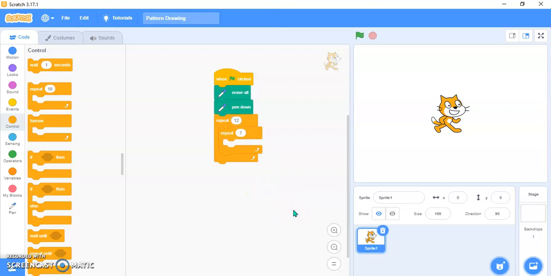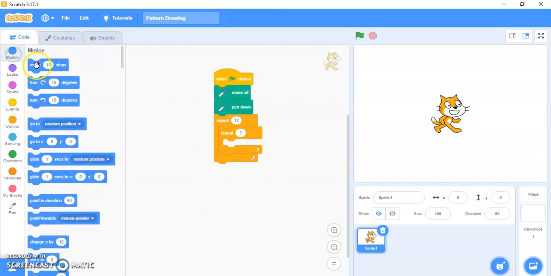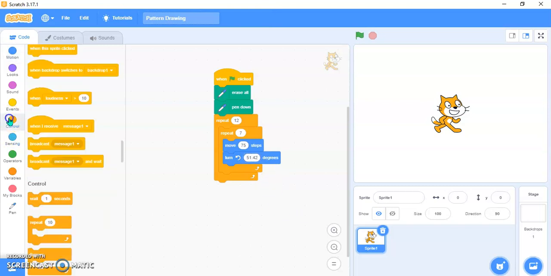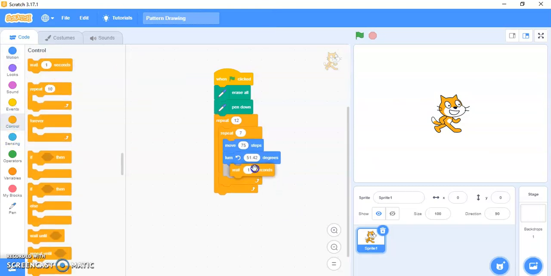Proper. Now what you need to do is go in motion block and take move 10 steps. And instead of 10, you need to make 75. Proper. Then turn anti-clockwise 51.42 degrees. Proper. Now go in control block and take wait 1 second.